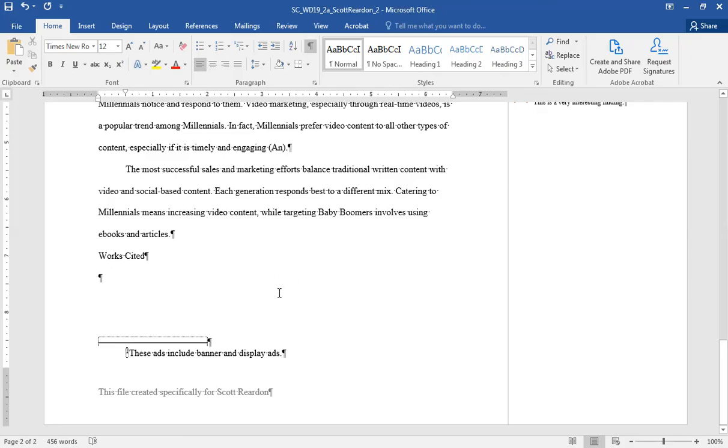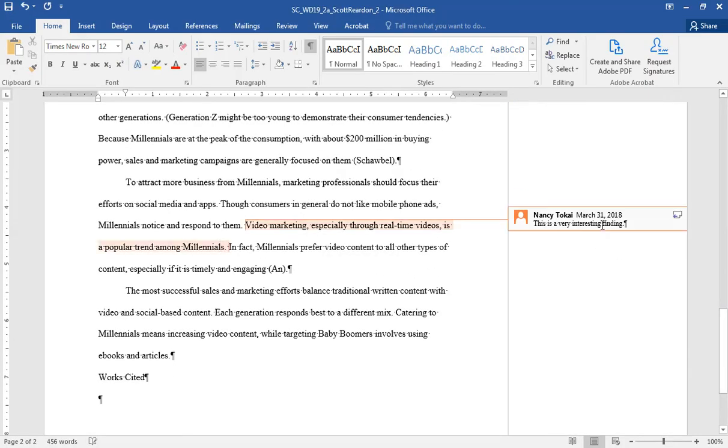We made the replacements. On page 2, and again, I'm down here bottom left corner. You can see I'm on page 2 down here. Read the remaining comment from Nancy Tokai. This is a very interesting finding. Okay. All right. Then reply to it with the following. Thanks. I'm going to click up here and click on reply and type thanks, exclamation point. All right. And once I'm done with my reply, I'm just going to click back into my document like so.